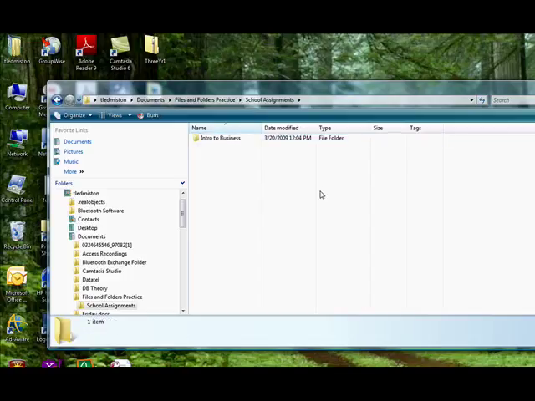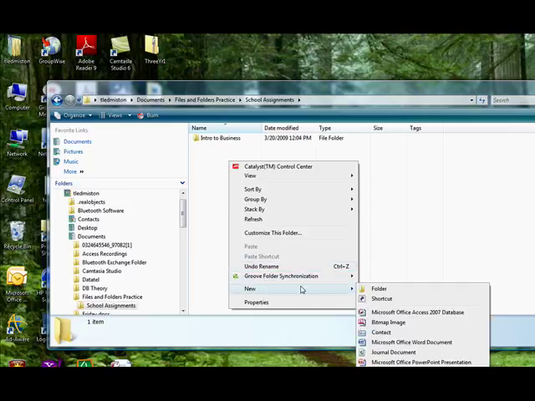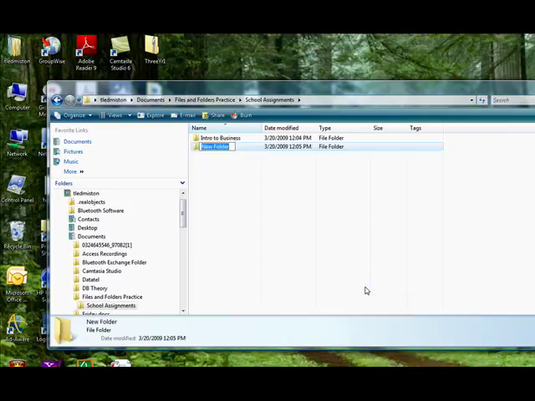Okay, so as you can see, I have another folder created. There is nothing in this folder. It says folder is empty when I point at it. I'm going to create another folder, and we'll call this one Math Class. Okay, so we have two folders created for our classes within another folder called School Assignments.